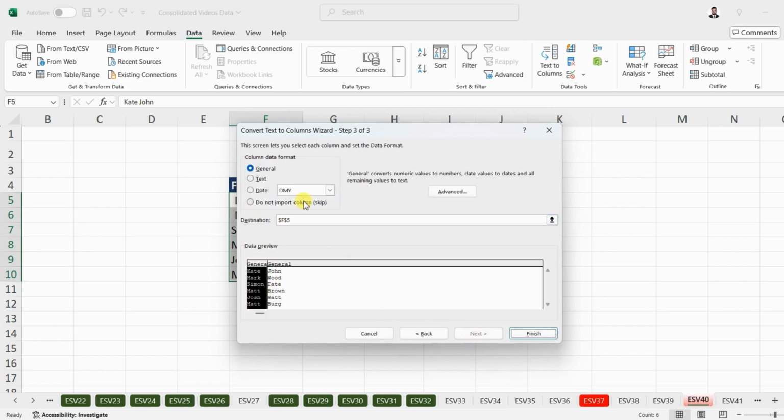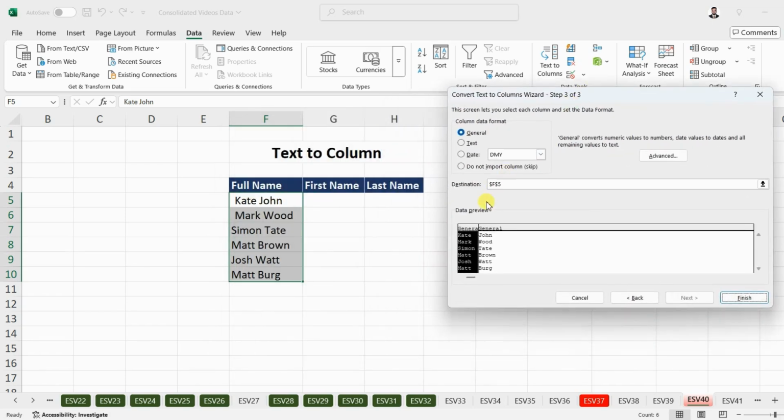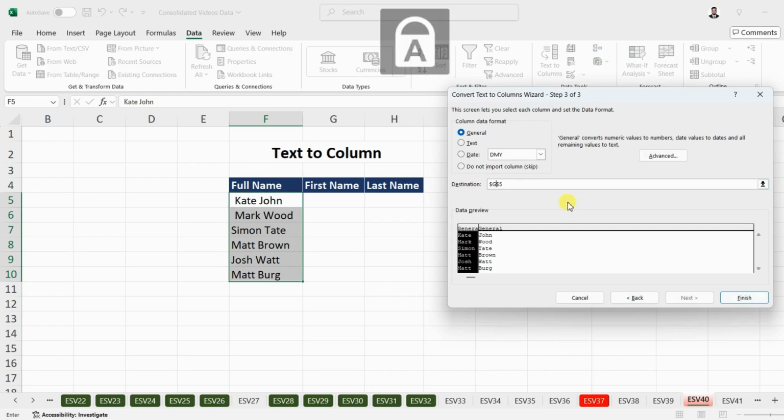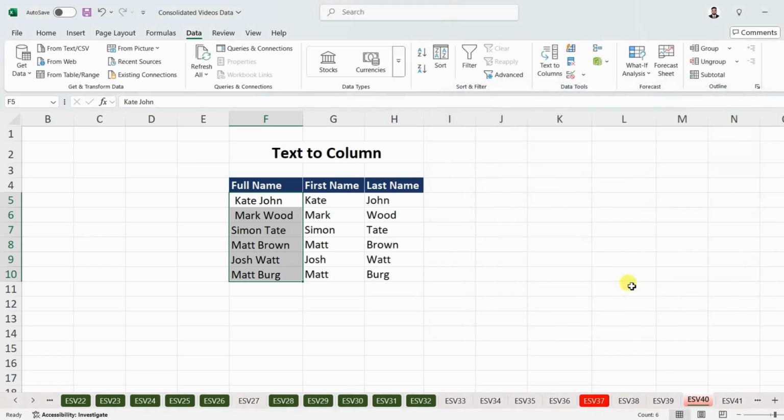Now define the destination cell where I want to place my first name and last name. It's showing F5 at the moment, which is this column. I want to have the first name in column G and the last name in H. So I will say it should start putting the first name from column G, then Finish, and boom. It has split the first name and last name into my required columns. Let's delete it for the time being and see the next option.